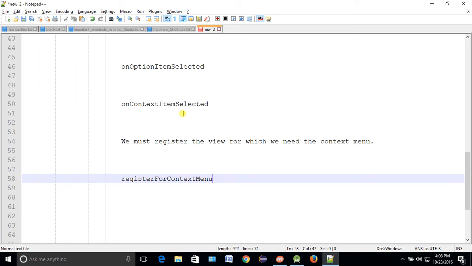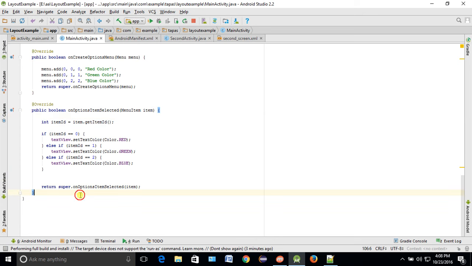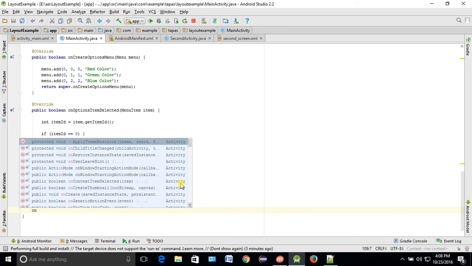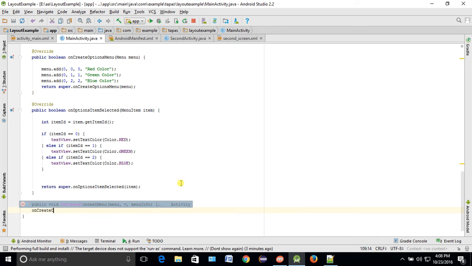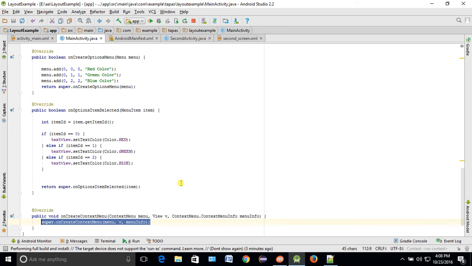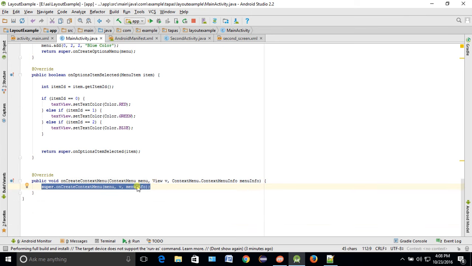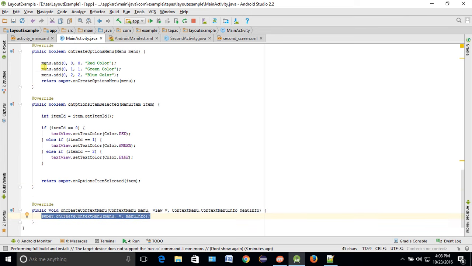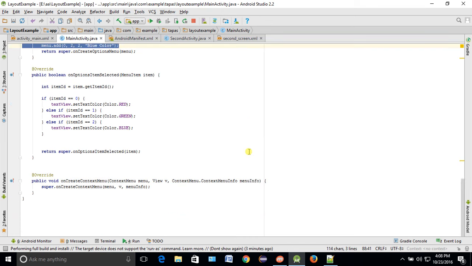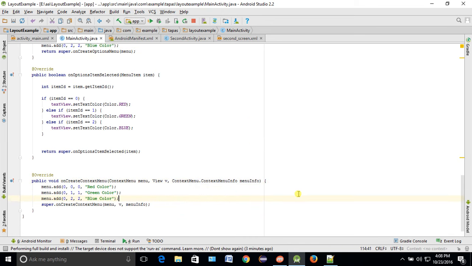Okay. So yeah, let's do this. So similar to your on create option menu. Okay. So we want to have the option. So on create context menu. Are you able to see context menu? Same thing. Everything will remain same. Something like add we are doing now. So here also we will do all those add only.